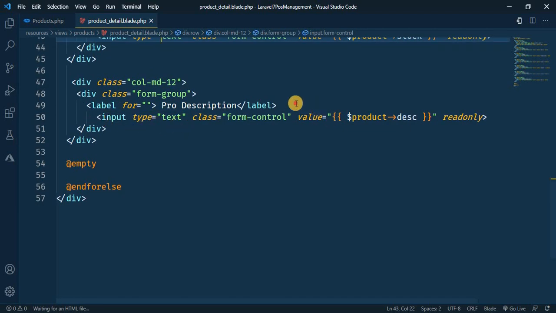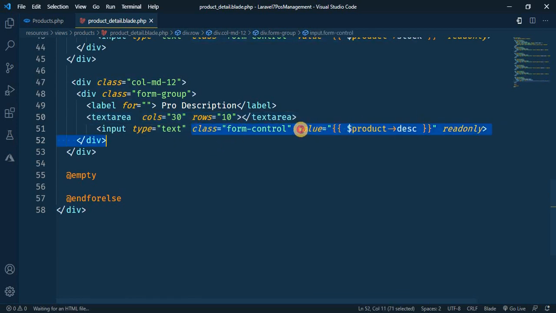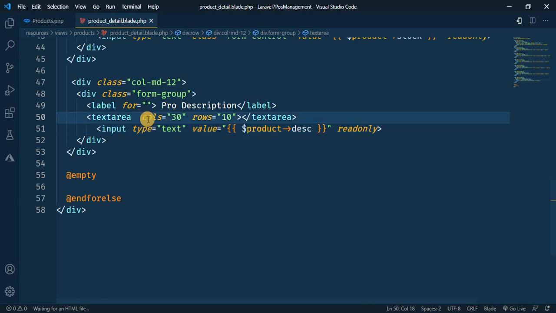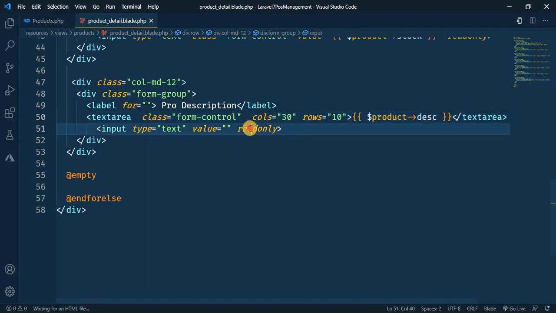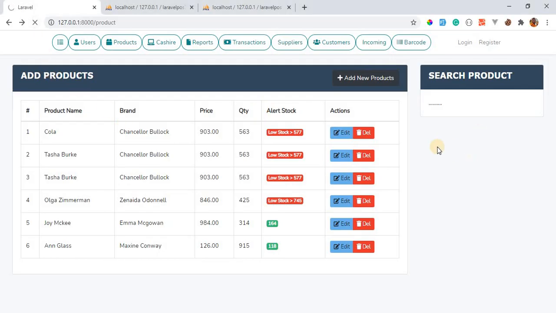But in the description here, I will not use the input. I will use text area. So which will be text area. Paste it here, and I don't need the name and I don't need the ID. So just what I need here is the class and the value. So inside here, just pass here the class, and the value will be outside here. Okay, so let's make it big only and remove this input here. So now we have this one. Okay, so let's check inside our browser what I will have here.